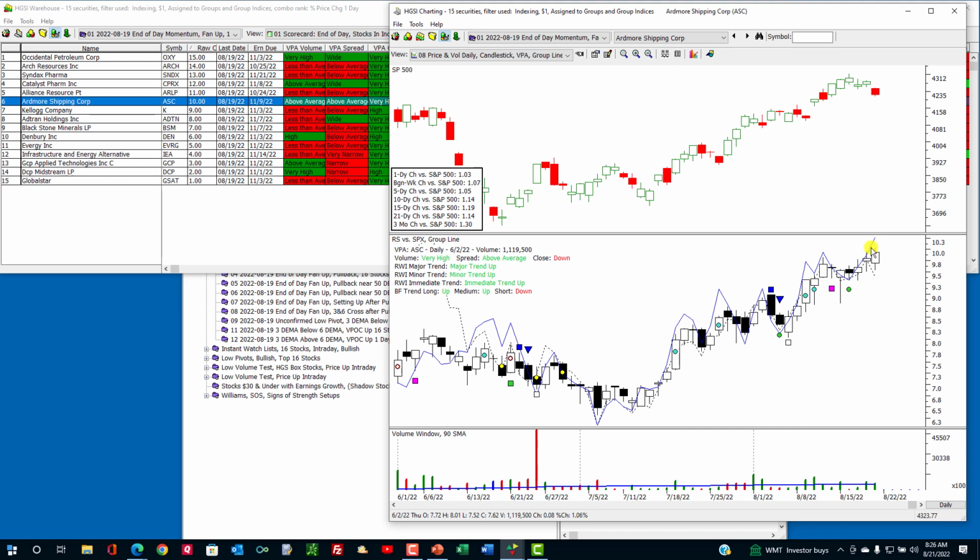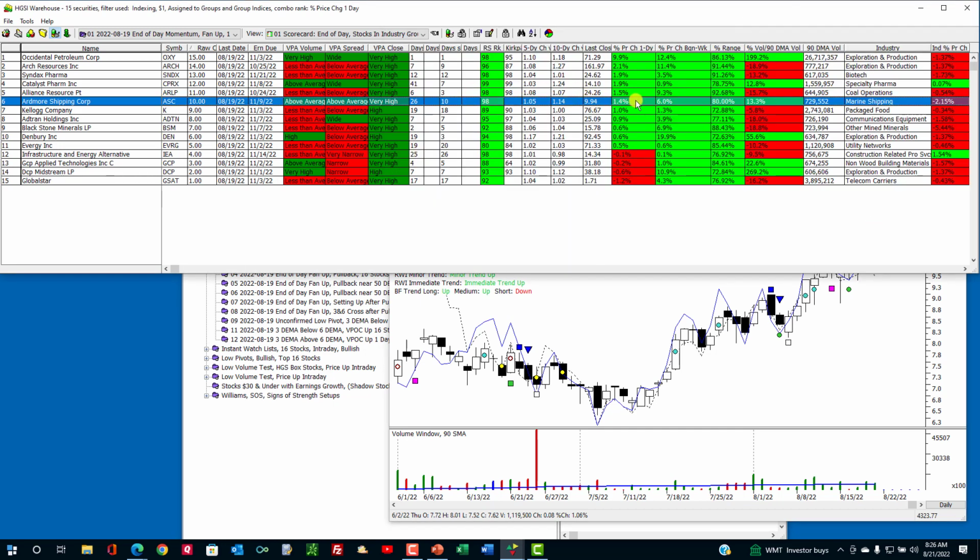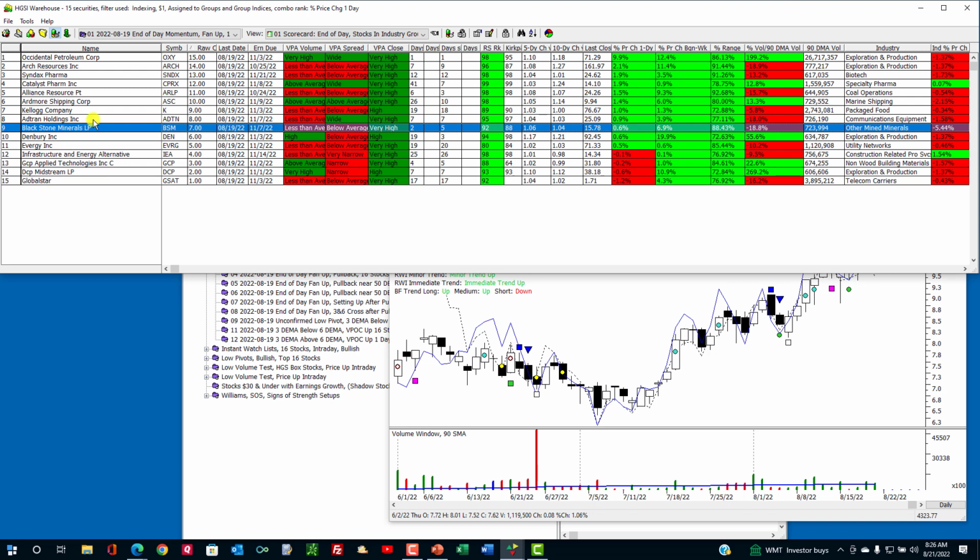This is the stock. This blue line indicates if it's outperforming or underperforming the S&P, and you can see that it's outperforming. And the dotted line is the group line. So it's outperforming its group over the past day because the group line's going down, but this is holding up. It's outperforming the S&P in a very weak market. This stock still looks very strong. The marine shipping group has done very well.